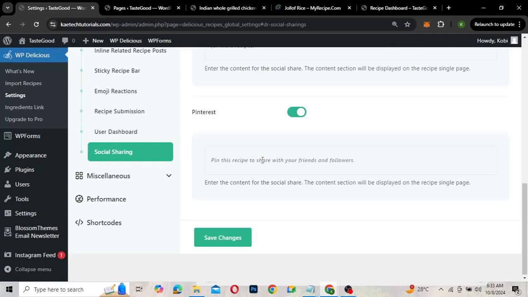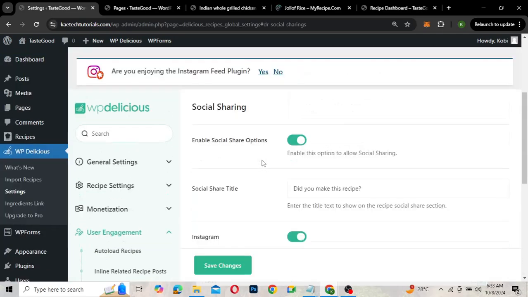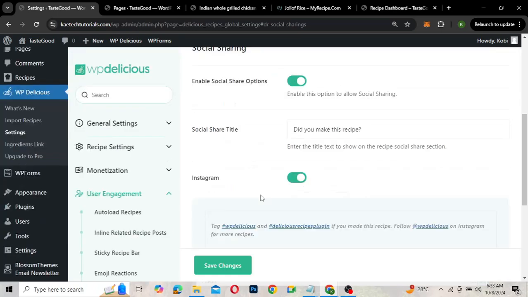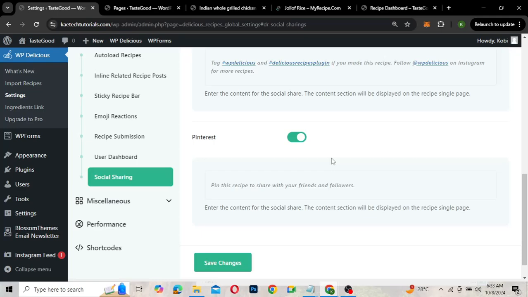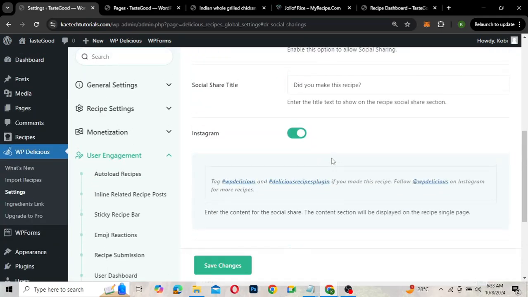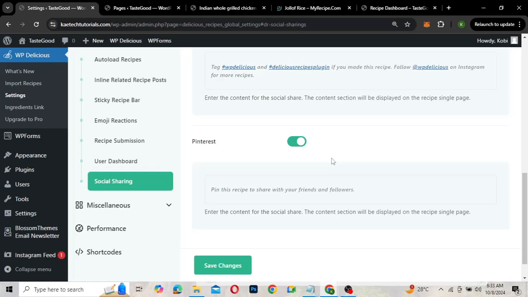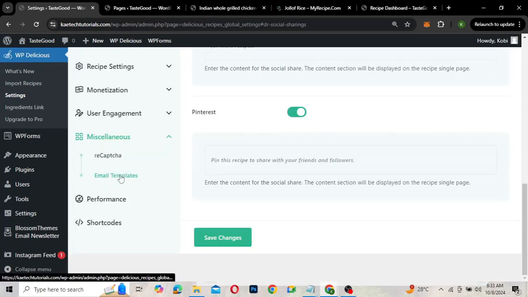social sharing. With the social sharing, we have Instagram, and you can enable the options over here. We also have Pinterest over here. Depending on what you want, you can enable whatever you want, and then you are good to go. Okay, and then we also have miscellaneous.